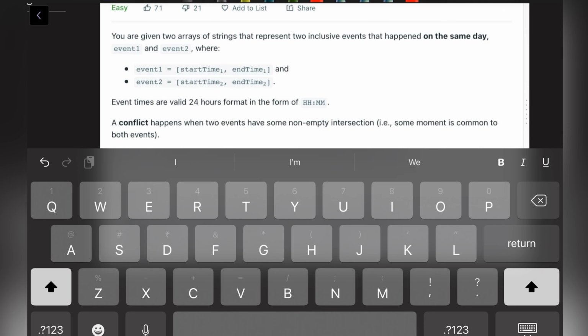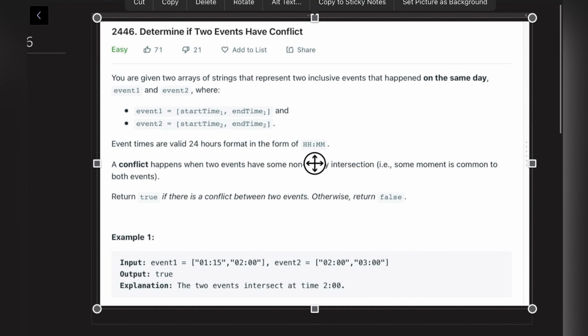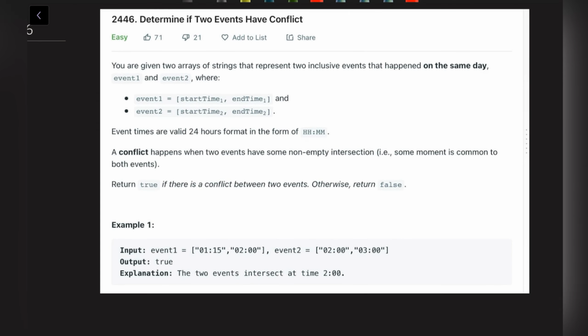Now, it's important to solve today's LeetCode contest, so we are going to solve it. So let's start with this. Our first question is to determine if two events have conflict or not.